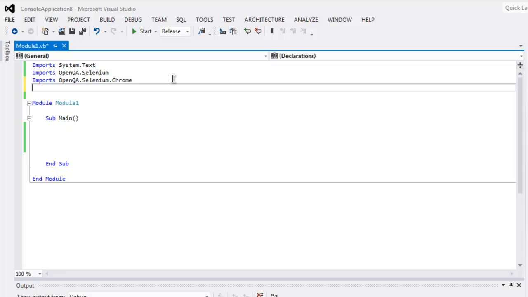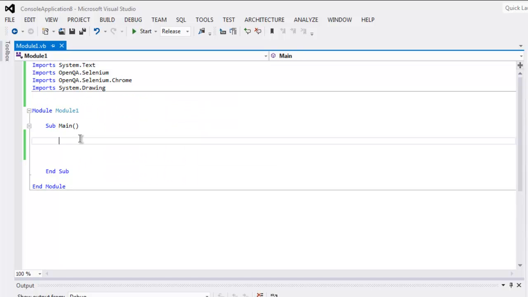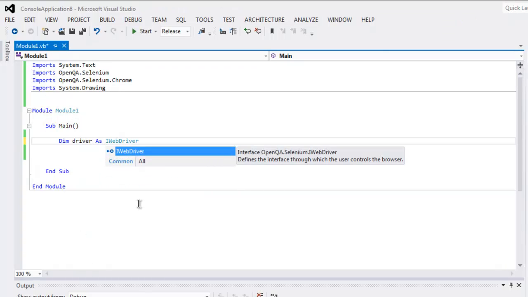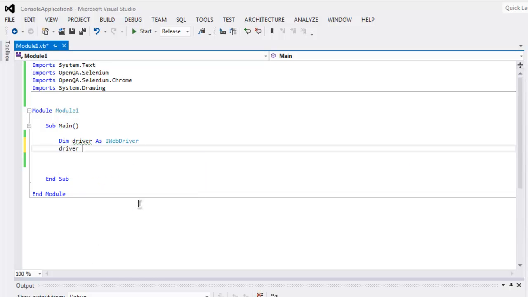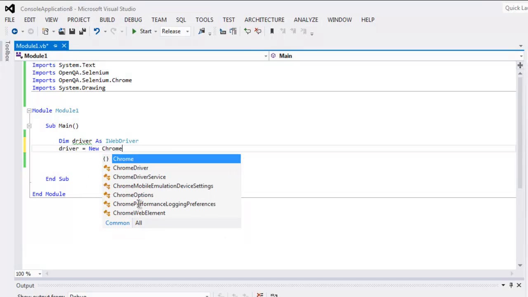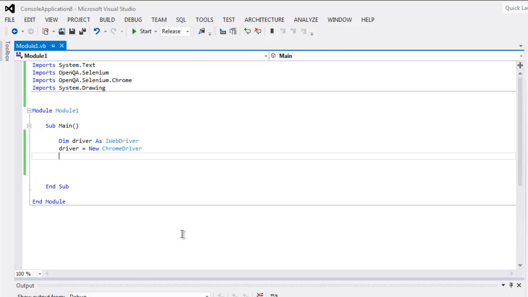Once you call for these two, you can also call for one more class, which is Imports System.Drawing, so that you can use those driver window size methods. So first thing, create a driver variable as IWebDriver, then driver equals New ChromeDriver.